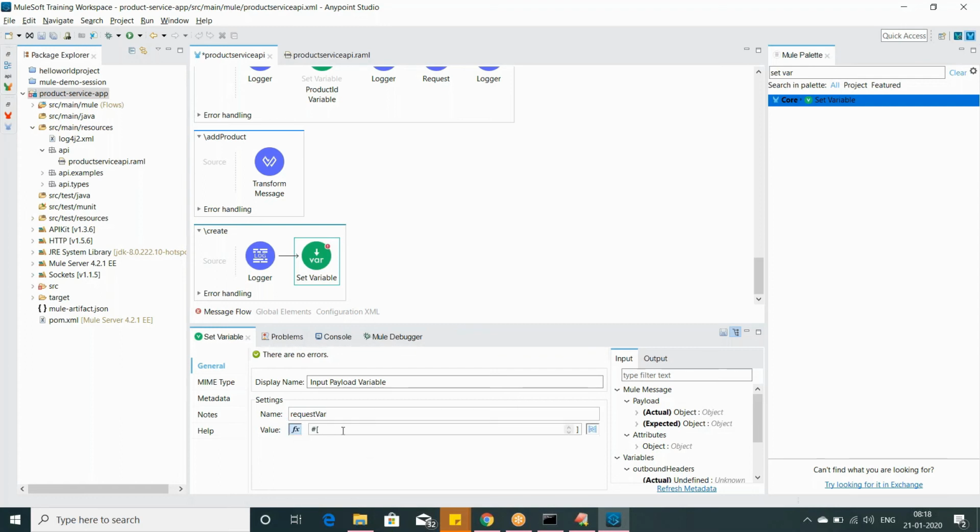Now over here I'll mention how to retrieve the input payload, or the request body, from the actual request. So if you see the MuleSoft event message, we've got one payload, one is attributes, one is variables. That's the actual structure of a MuleSoft message or MuleSoft event.